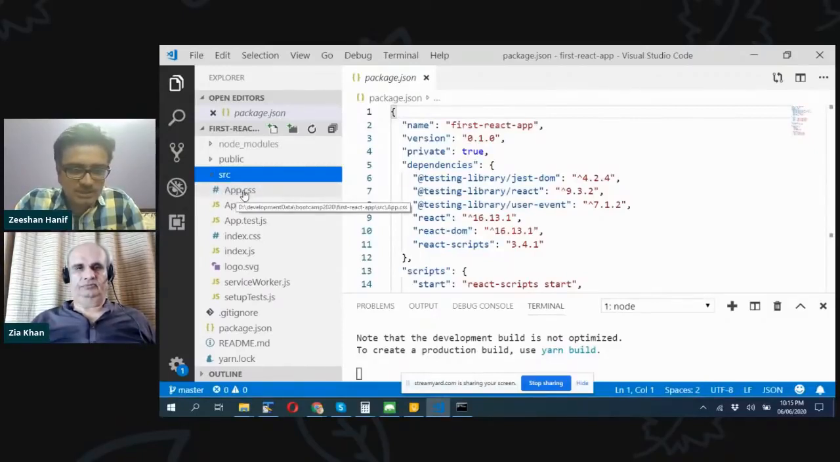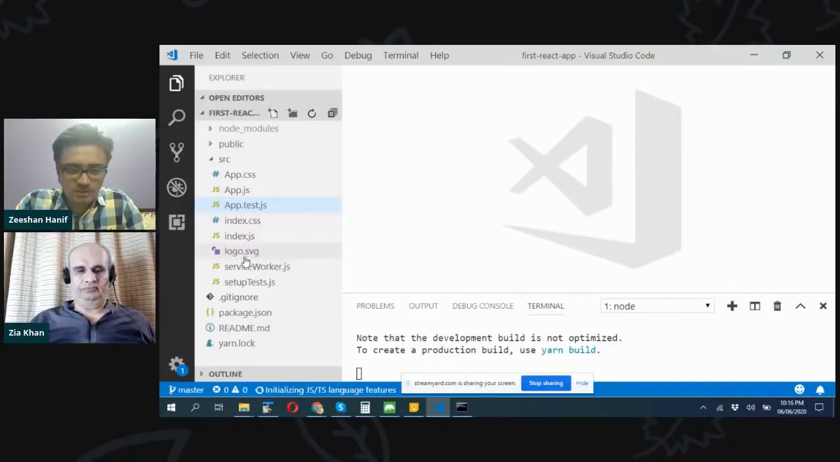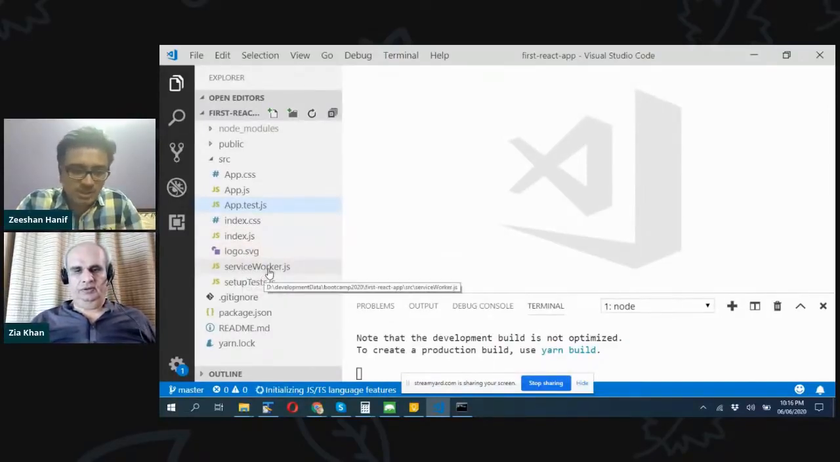As we can see, there is an app.css, app.js, app.test. We will not discuss app.test. Index.css, index.js, logo, service worker. We will not discuss the service worker because it is related to progressive web apps and offline applications. Currently, we are not discussing that, and setupTests we will ignore.